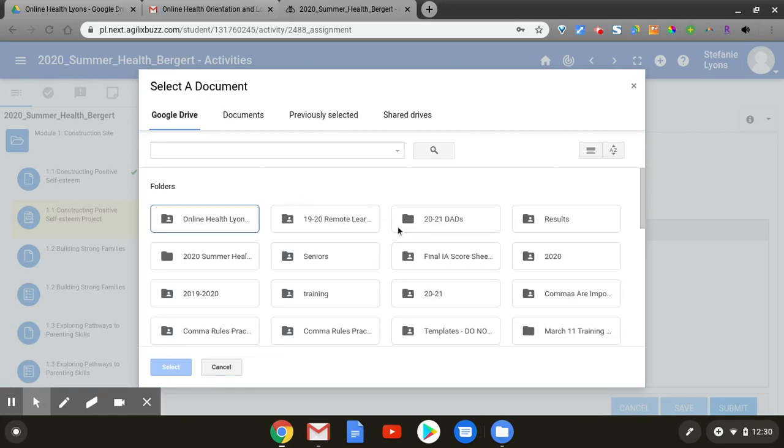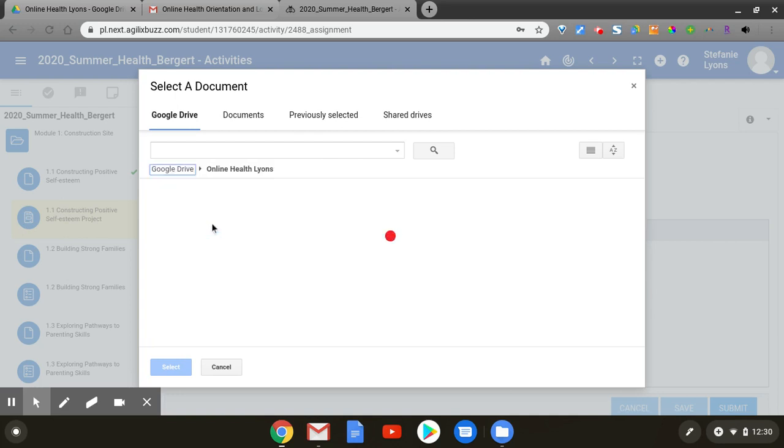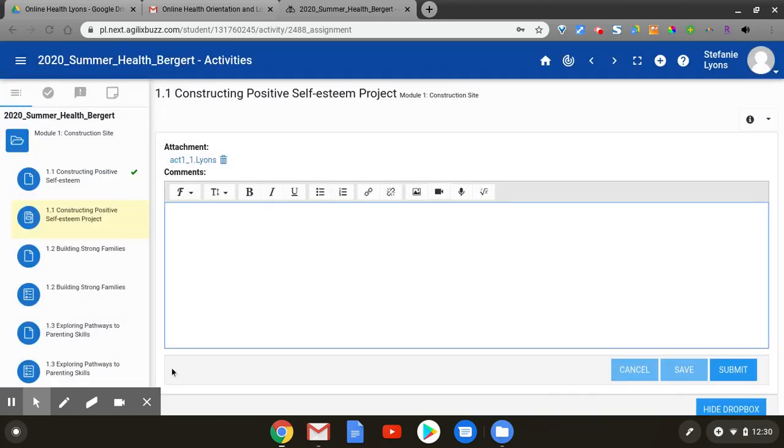And then all of your folders will pop up. Here's my online health folder. I'll click on that and then choose the assignment that I've completed for that lesson. Click select. And if you'll notice, it's popped up here. If you, for some reason, accidentally put in the wrong document, you can just click the trash can and it'll delete it and you can start over again.